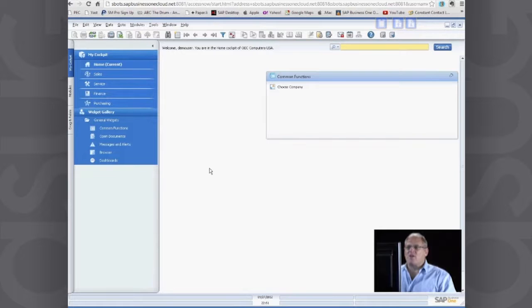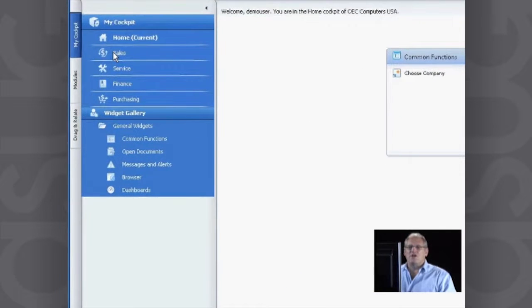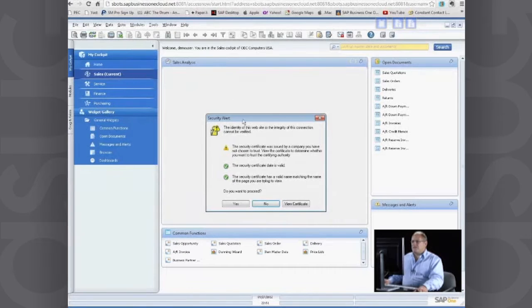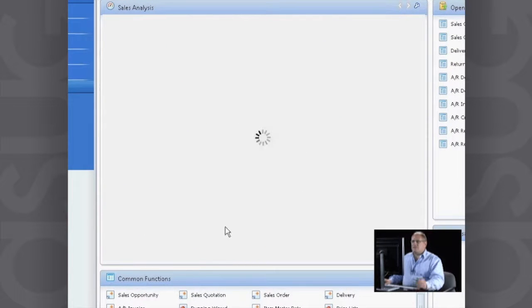So here I have my cockpit. For example, I'm now able to go in here and view my sales cockpit. With one click on my sales cockpit, it will open up inside my web browser. So here you can see is my cockpit. I'll just say yes to that. That's just a little warning about my security certificate. And now inside the cockpit, it's rendering my dashboard.